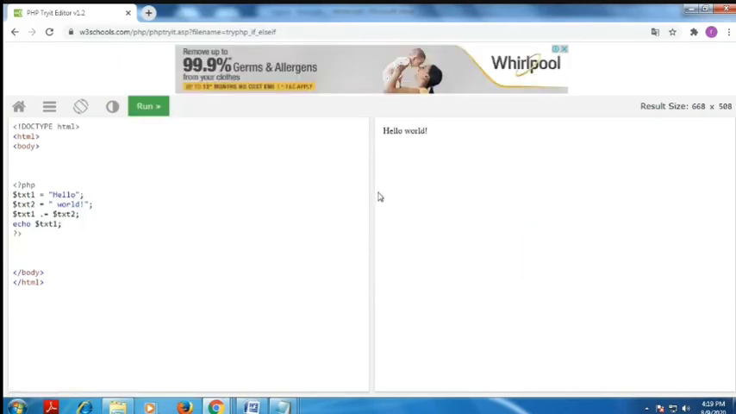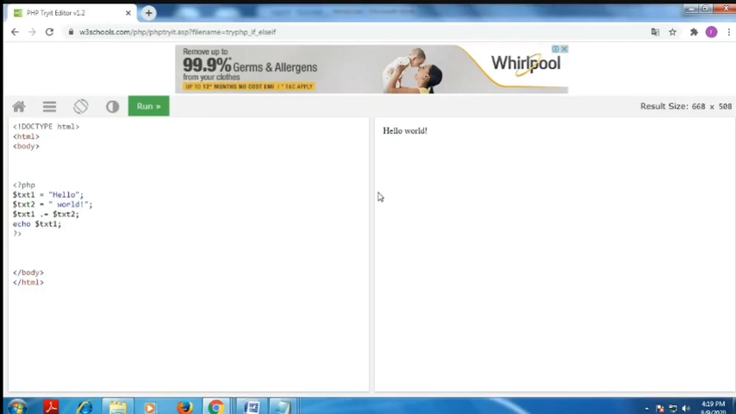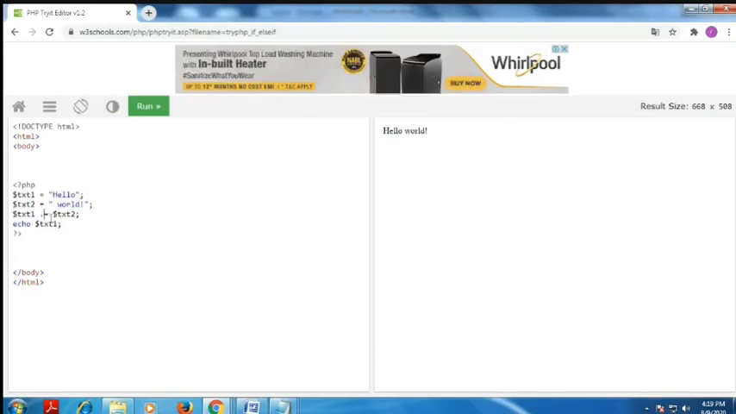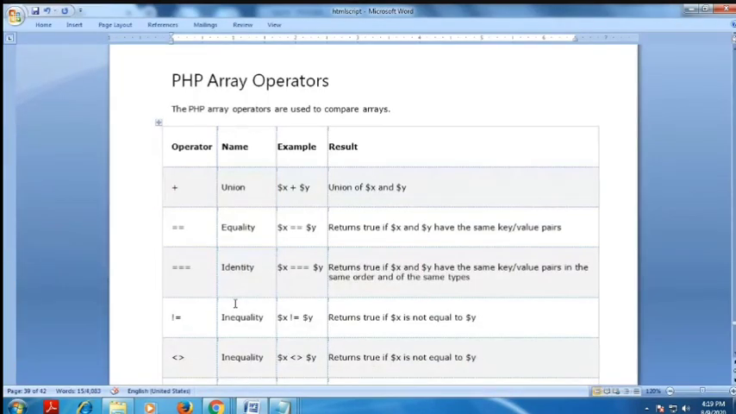You see this? This is the difference between concatenation and concatenate assignment. Concatenation, you have to join two strings, that is hello world. Then I have to store this concatenated hello world value in text one. Okay, this is the difference between concatenation and concatenation assignment. Okay, next, PHP array operators.